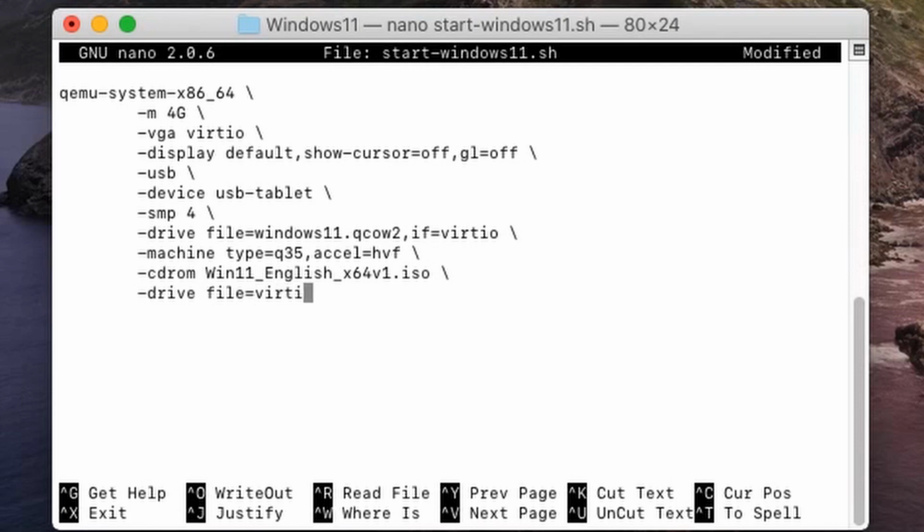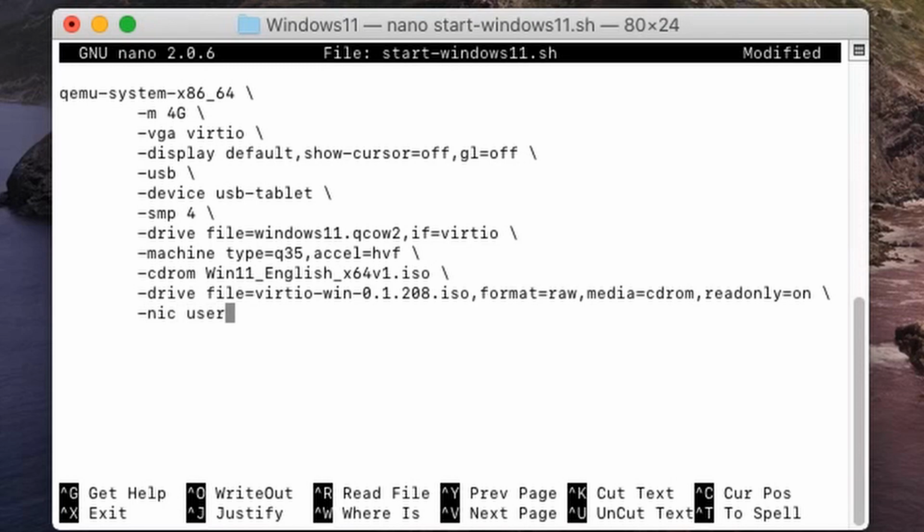Next up, we have the virtio drivers ISO, right? So the way to add a second CD-ROM to the machine that I found was this. I have to say drive file is the virtio win drivers, and the format is going to be raw, and it's going to be read only. Oh, sorry, media is going to be CD-ROM, and it's going to be read only. And if you have a different way to add a second CD-ROM from a script in QEMU, please hit me up in the comments and I can improve the script. Okay, improve the script, guys. I mean, this is what the internet is for. This is what we are here for.